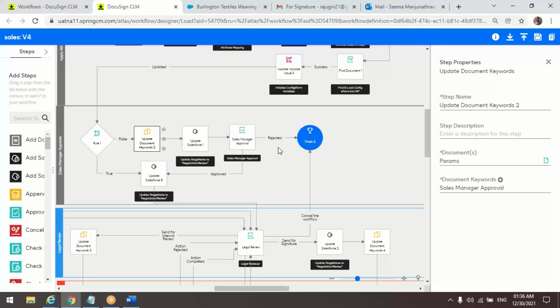We have an option here to approve or reject. If it is rejected, it goes to the finishing step. If it is approved, it goes to update the Salesforce. And once the Salesforce is updated, it goes to the legal review stage.